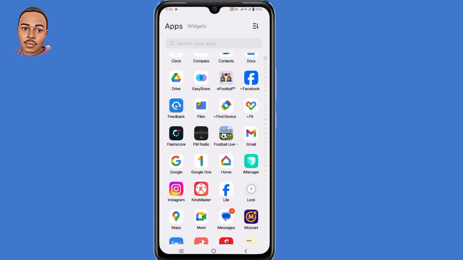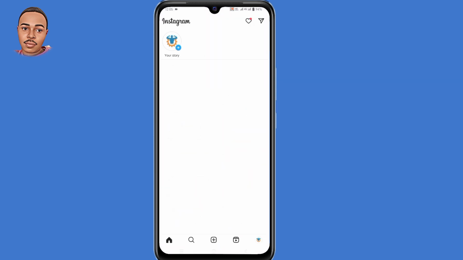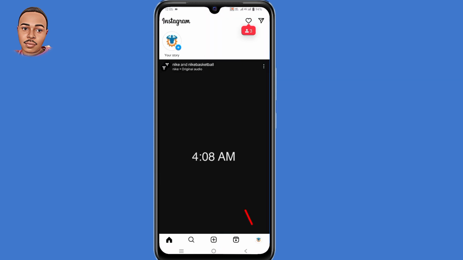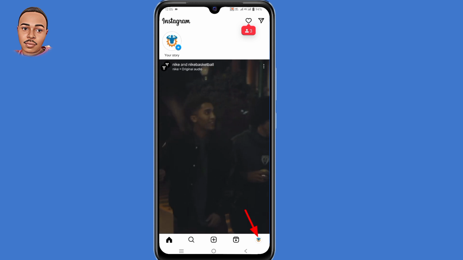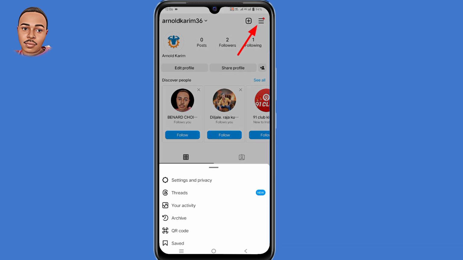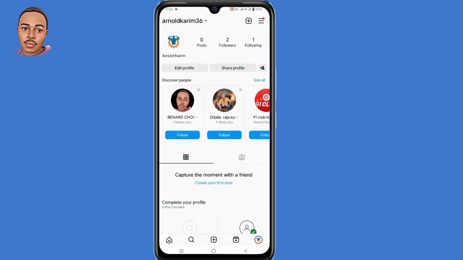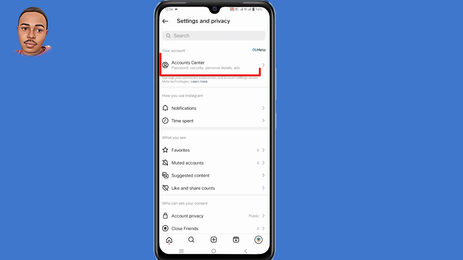So guys, the first thing you need to do, you need to link your Facebook account to your Instagram account. So go ahead and open your Instagram account. Now tap on your profile icon at the bottom right corner. Now tap on those three lines on top right corner. Then select Settings and Privacy. Then select Account Center.